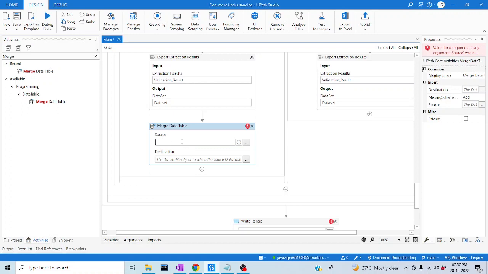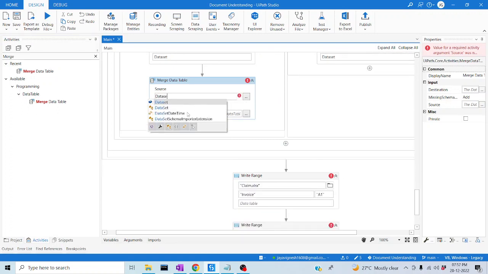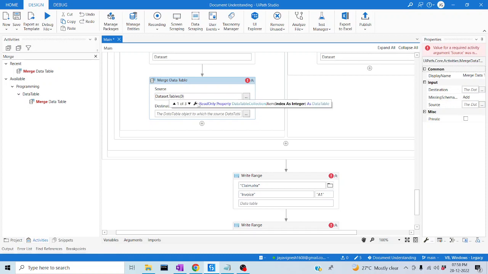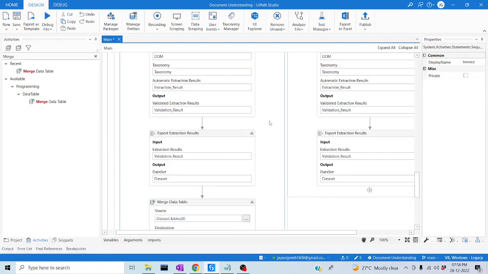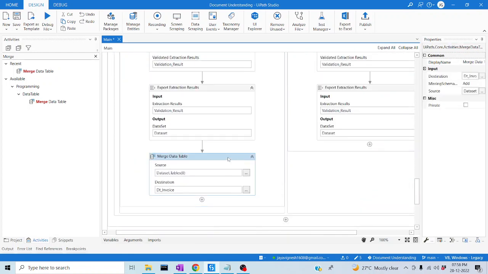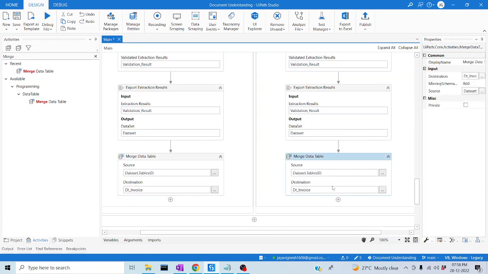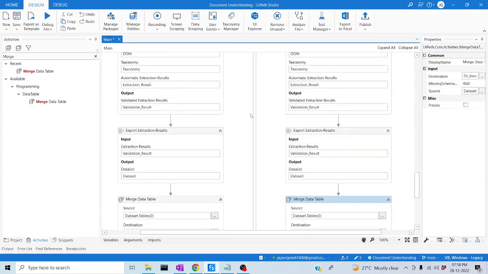Just provide your old data, which is dataset dot table of 0, which I already gave in Excel previously. Provide it over here, and then the destination will be dt dot invoice, right? Which is for invoice. Perfect, right? Just copy the same thing and paste over here, and then change the data table, which is for dt receipt. Perfect. So till now we have provided everything.